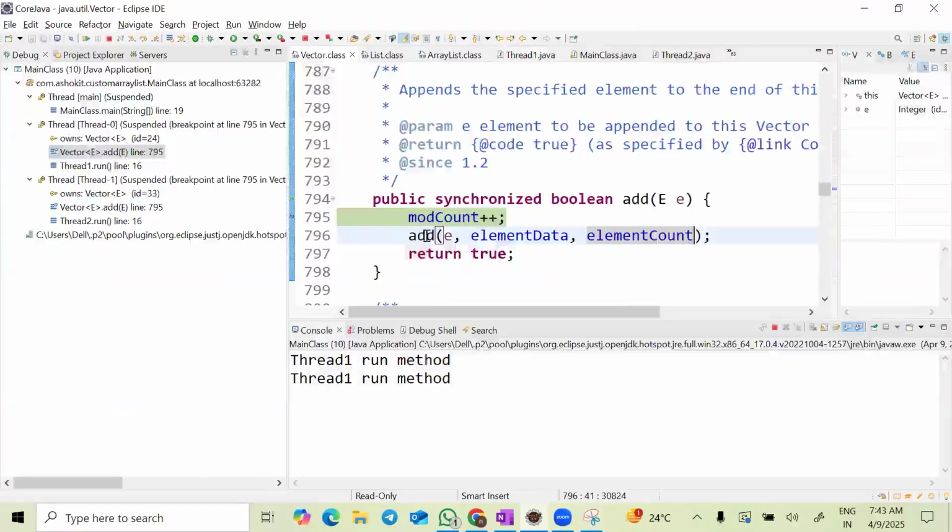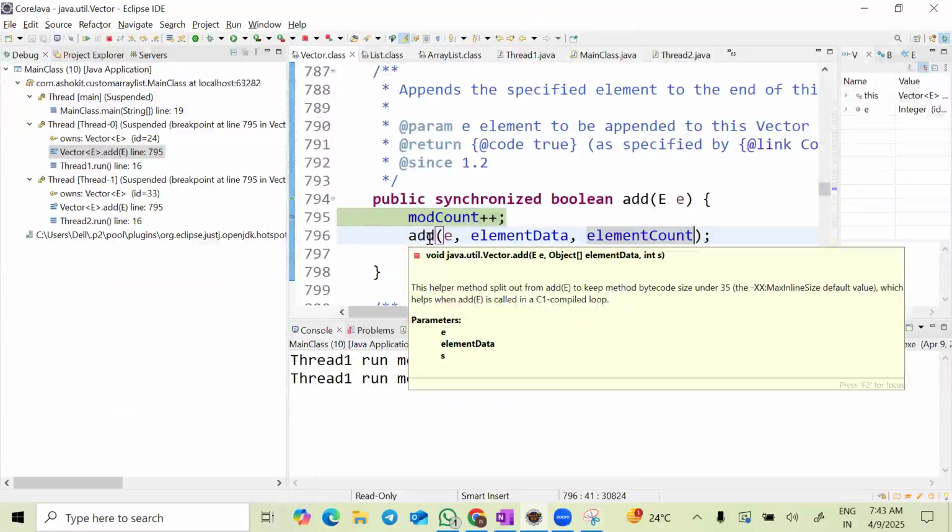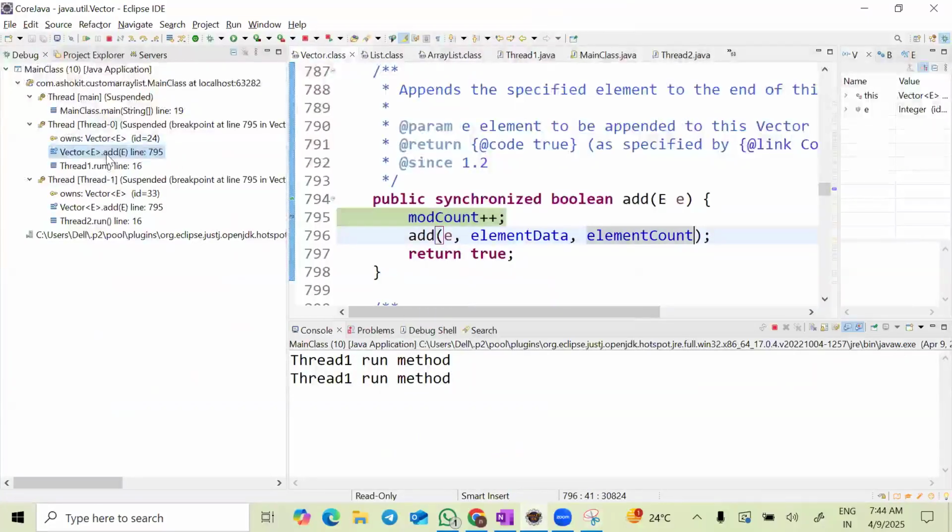See, for example, whoever is asking a question, using thread 0, I am adding data. Now, using another thread 1, you are not adding, you are trying to remove. When thread 0 is in progress, if you give thread 1 access to remove it, is it possible?